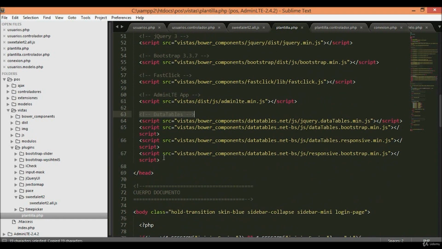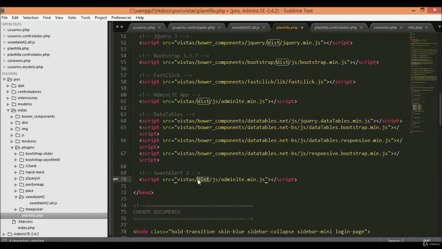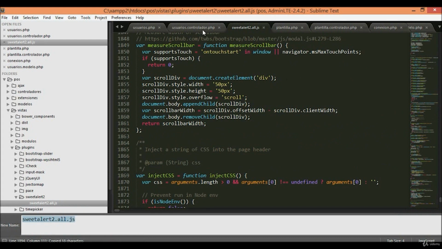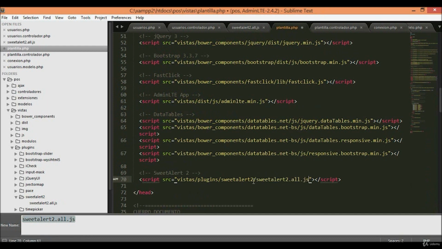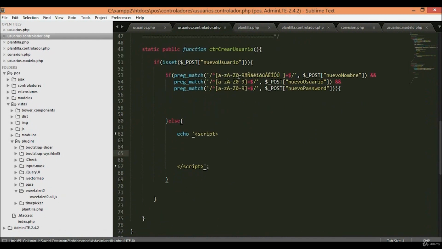So after the data table, let's add the comment and put Sweet Alert in its version 2. And with this, I can copy it and then change the src, the source, and the path will be plugins, Sweet Alert 2, and the file would be, let's copy and paste it here. Okay, escape to close that window, and we already have this set. Okay, we can use it when it's not correct information.